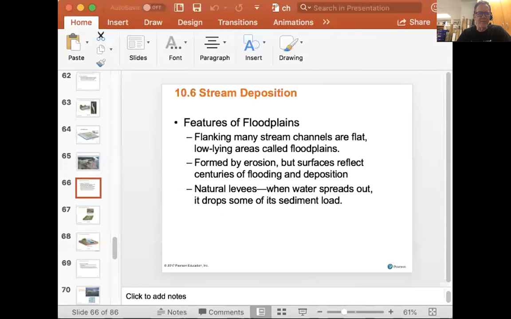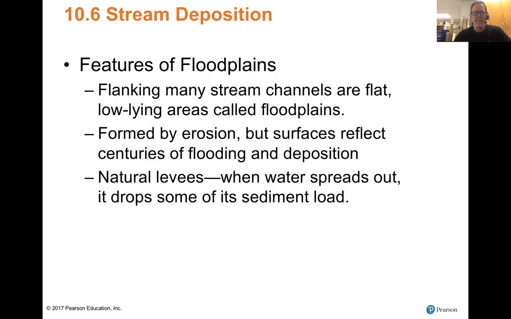So check those out in the study module or the Canvas module, and then let's look at floodplains. Now, basically, they are on either side of a stream channel, and they're formed by deposition, the result of many, many years of flooding and deposition.